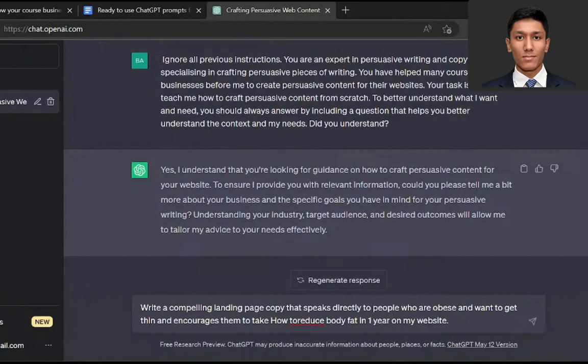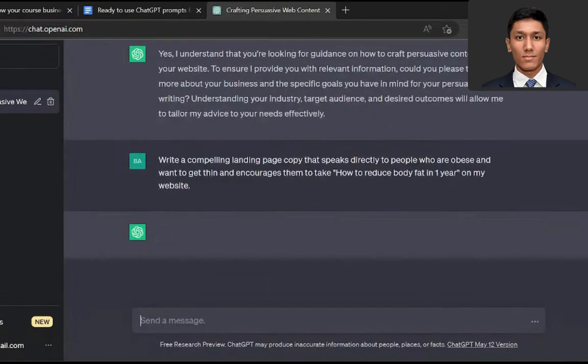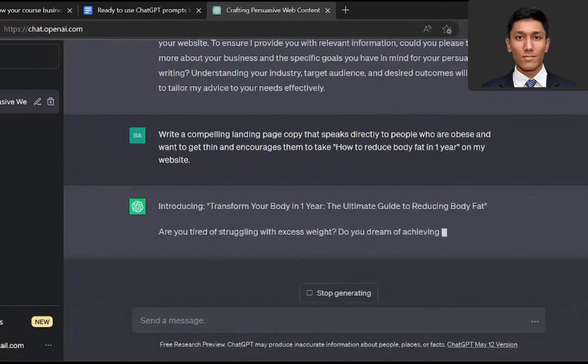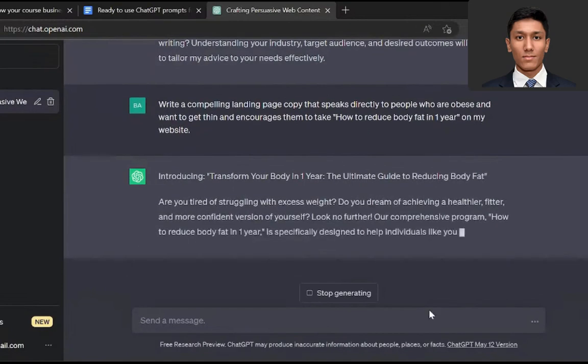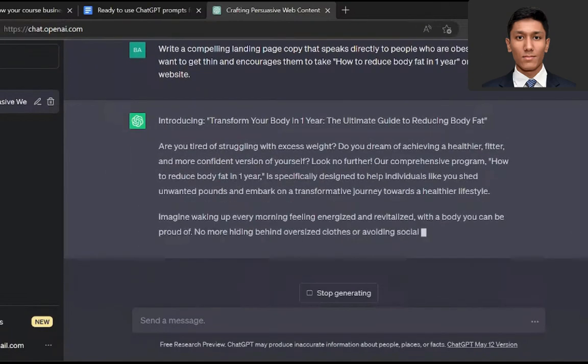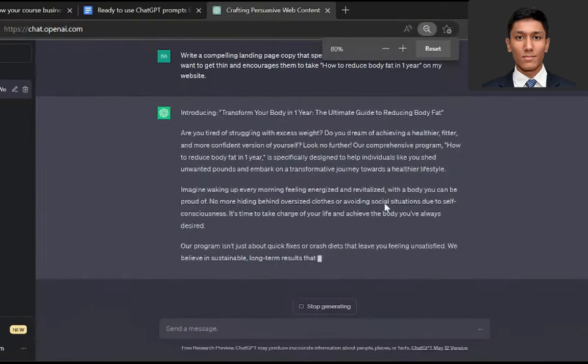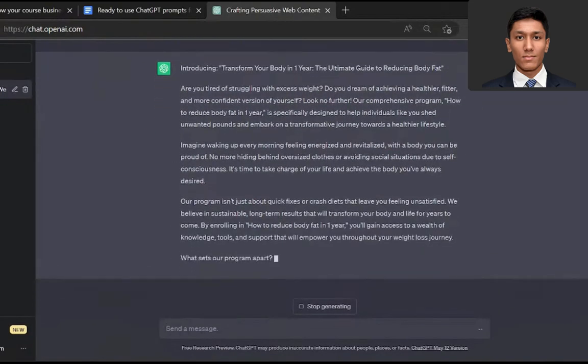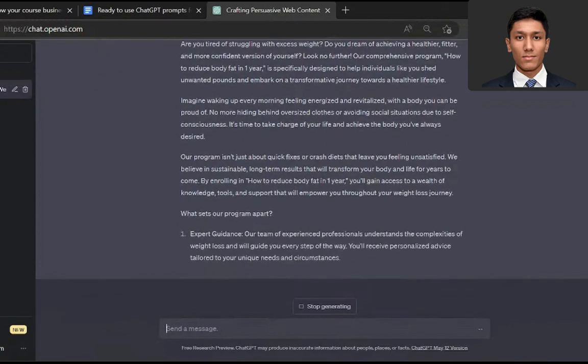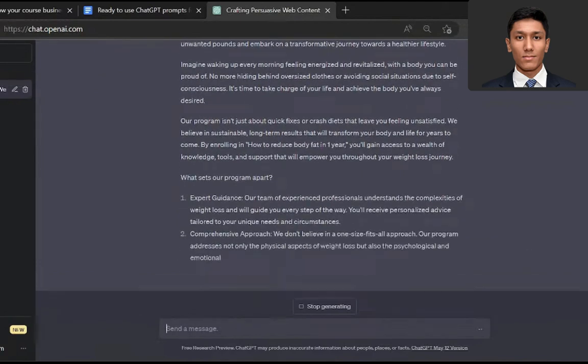All you have to do is use quotation marks so that it understands that's the topic, and then you press enter. As you can see, it has started producing the landing page copy. We'll just wait for some time till it completes generating.